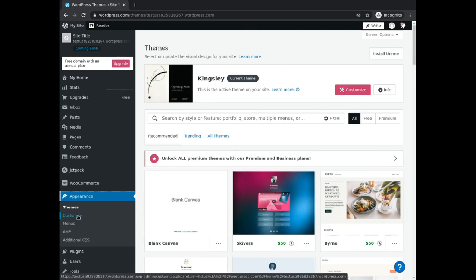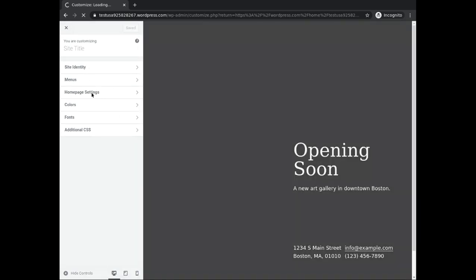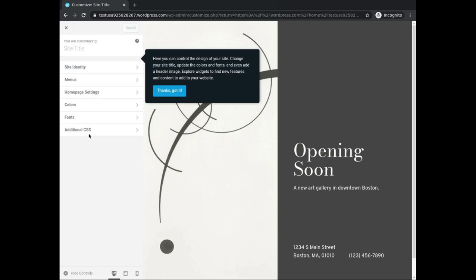Then you can select the tab Customize under the Appearance menu. You will be redirected to another page that regroups all the elements that you can personalize on your website. You can see all those elements on the left menu. On the right, you have an example of your website to see the changes as you modify the elements.